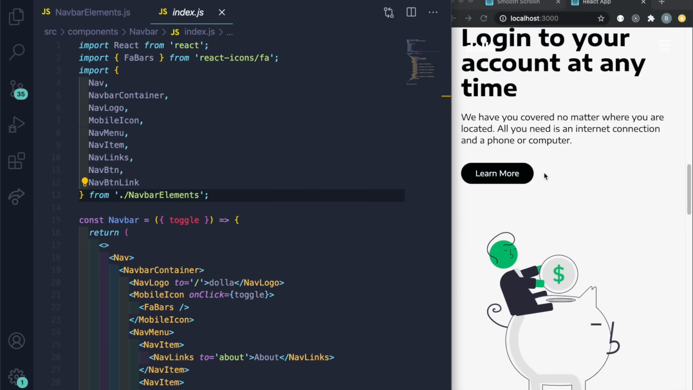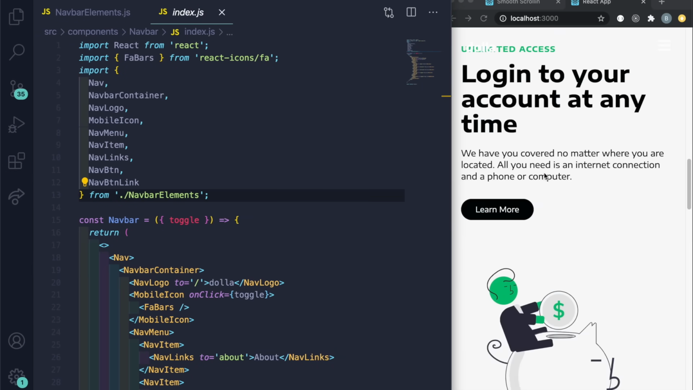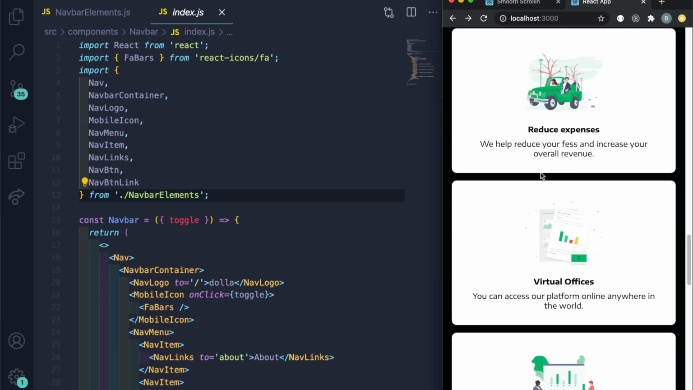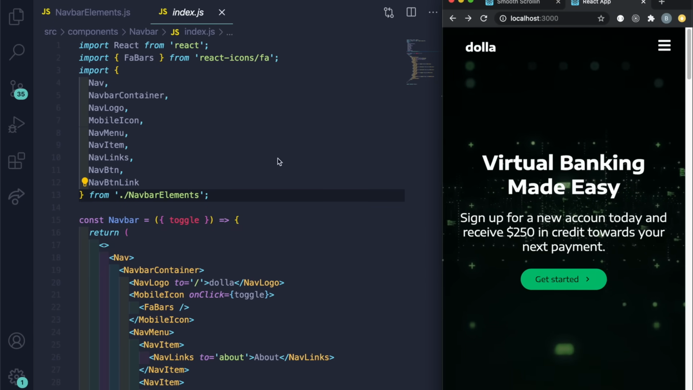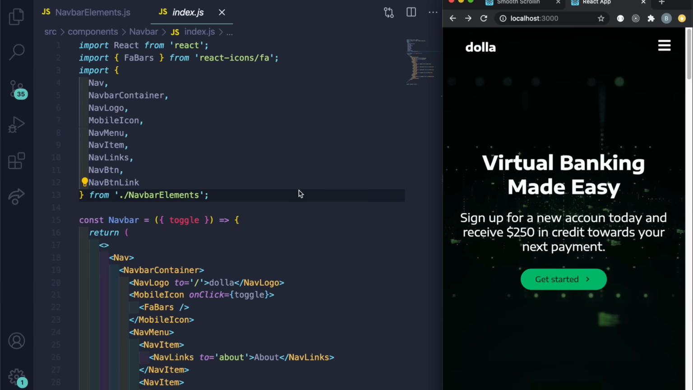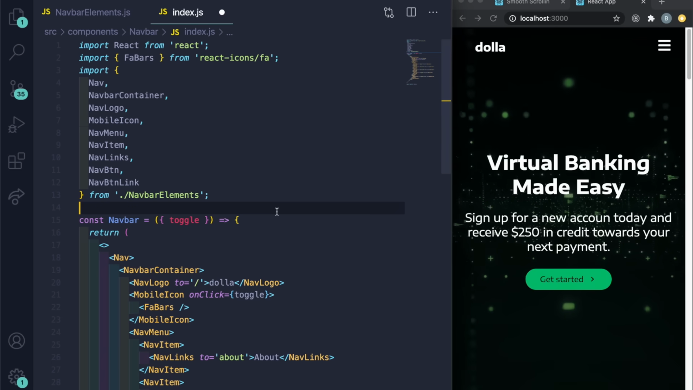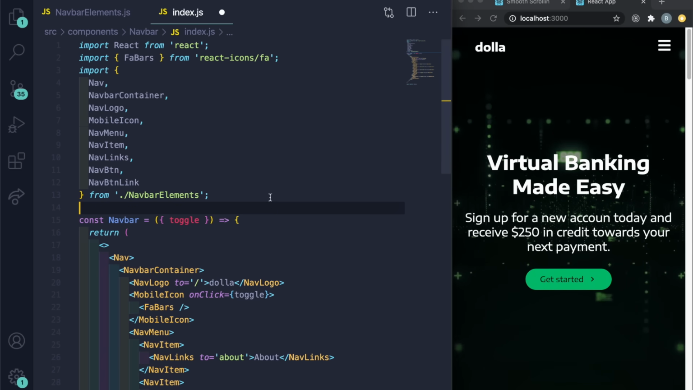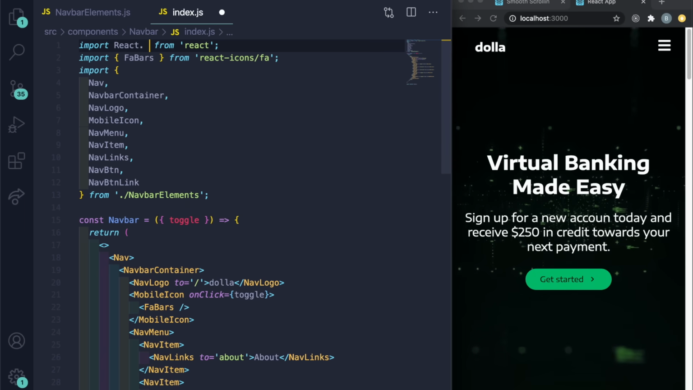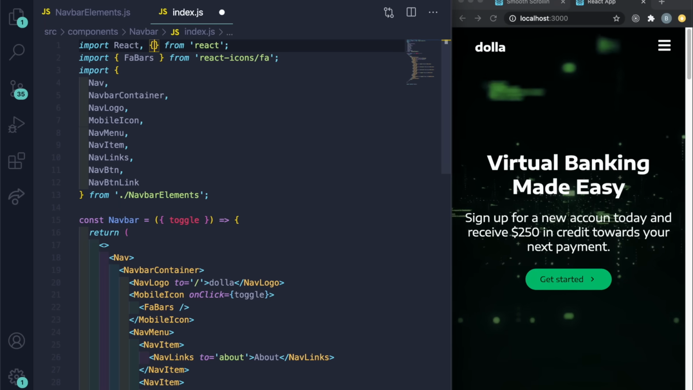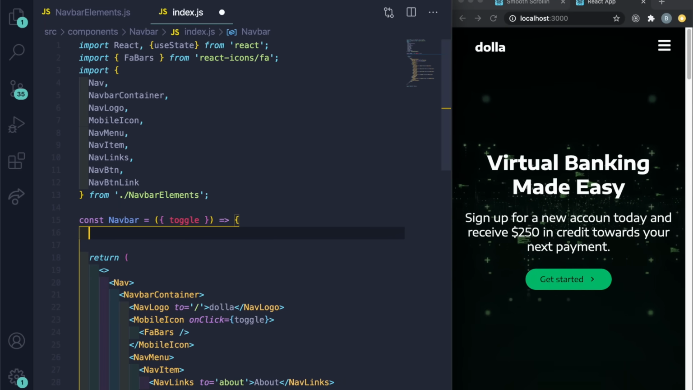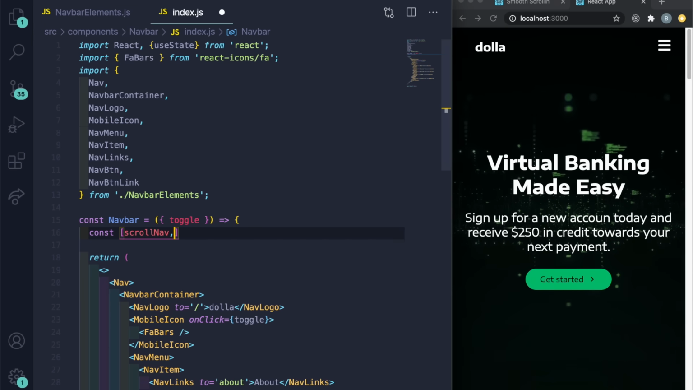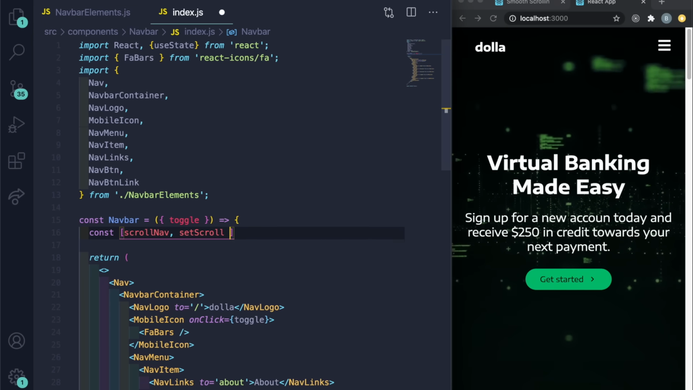So when I scroll, it changes color, and then after that what we can do is add in the actual smooth scroll effect. So let's go ahead and start adding in the scrollNav. All right, so the first thing I'm going to do is import useState at the top. So let me just add a little comma, say useState. And then under here, I'm simply just going to add in the state. So I have scrollNav and then setScrollNav.